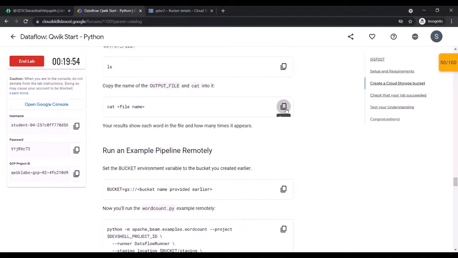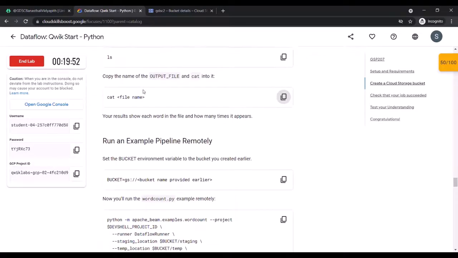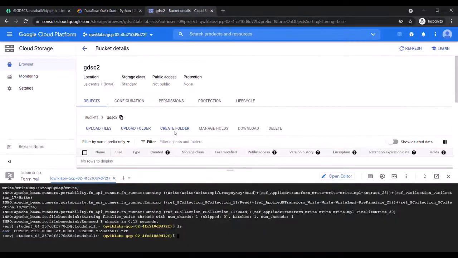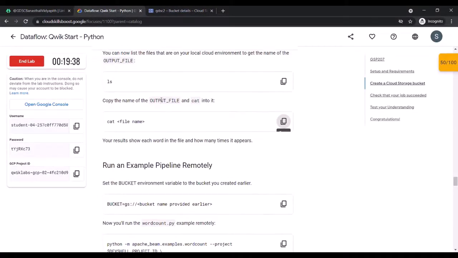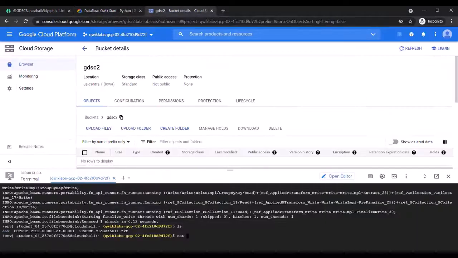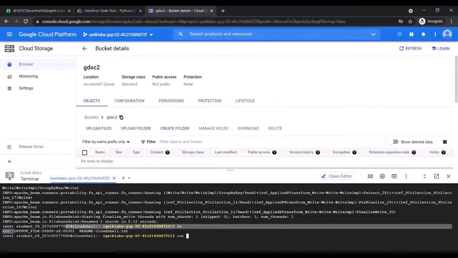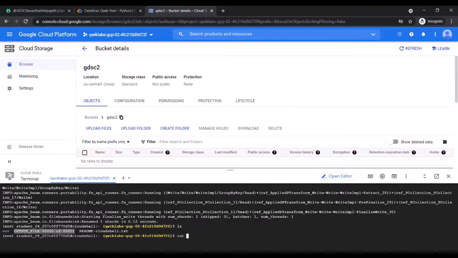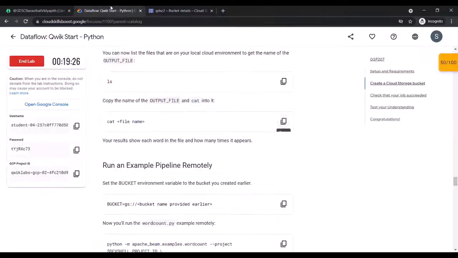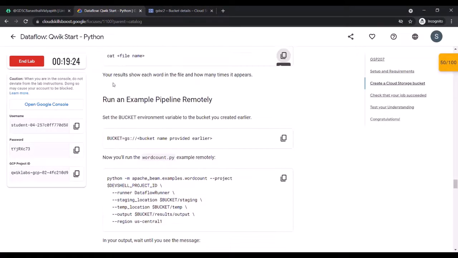Then we'll copy the name of the output file and cat into it. So the output file is this one. So we'll type cat and paste it over here and we'll cat into it. Your results show each word in the file and how many times it appears.